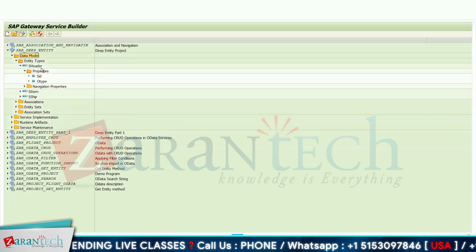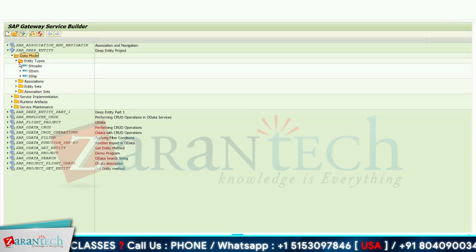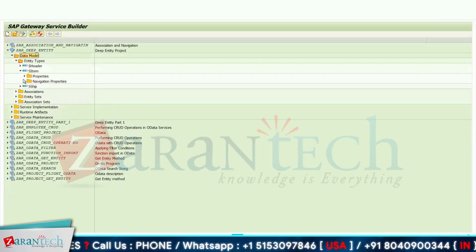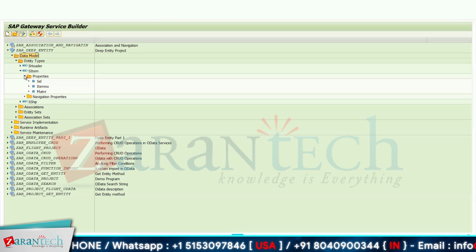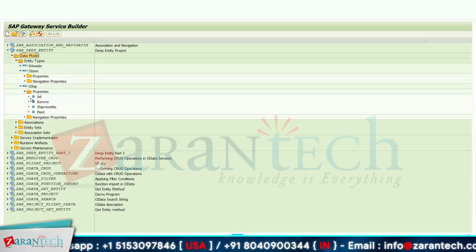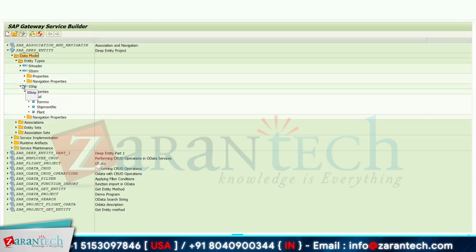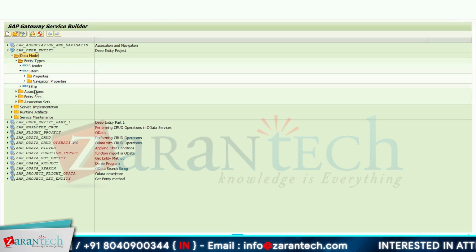You will get ID and order type in case of header, then you will get ID, item number, and maintainer in case of item, and in case of shipment, you will get ID, item number, shipment number, and plant. The next thing we have done is we have created the association.